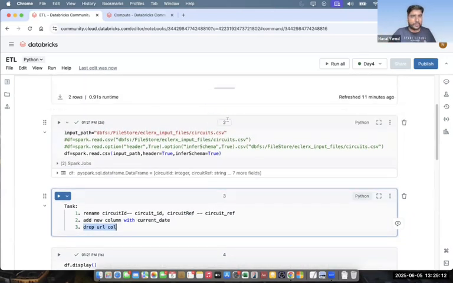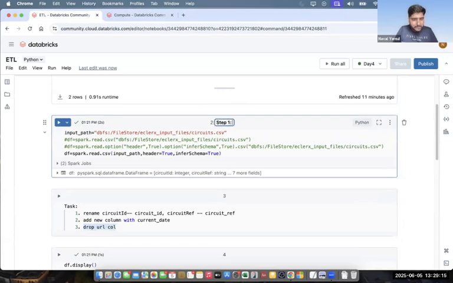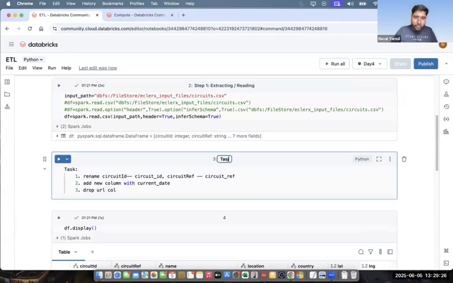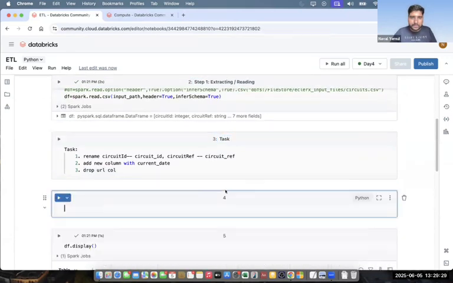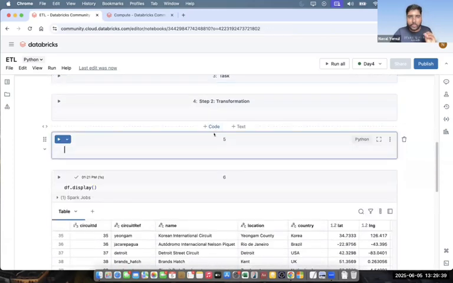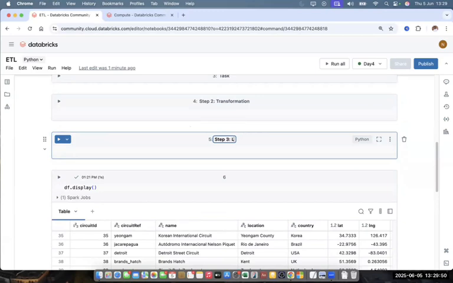Step number 1 is extracting, or a few people might say that it's reading. That's reading, and we are done with reading. So this is the task now. I want you to do step number 2, and that will be your transformation. Once the transformation is done, go with step number 3. Can you tell me what would be step number 3? Loading data to warehouse.